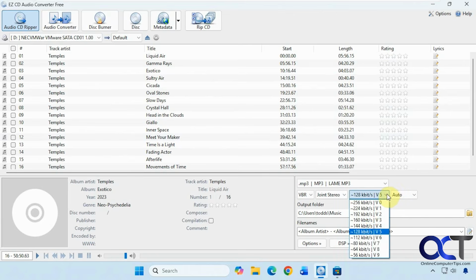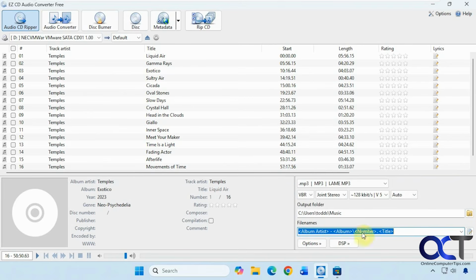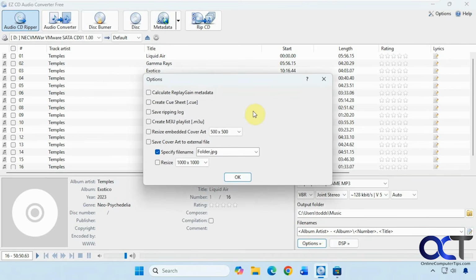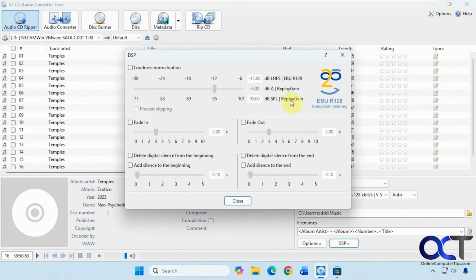And then you could change your settings here too if you want to bump it up. Stereo and mono, VBR settings. You could change your output folder. You could change the file name structure if you want. Several options for that. DSP options here for loudness and normalization, fade in, fade out.